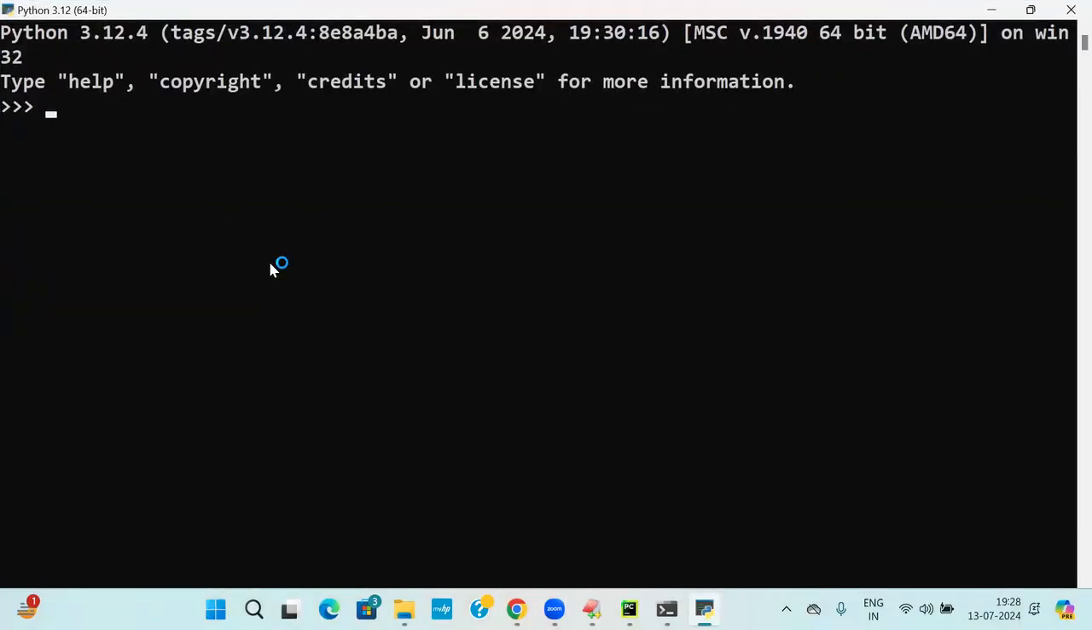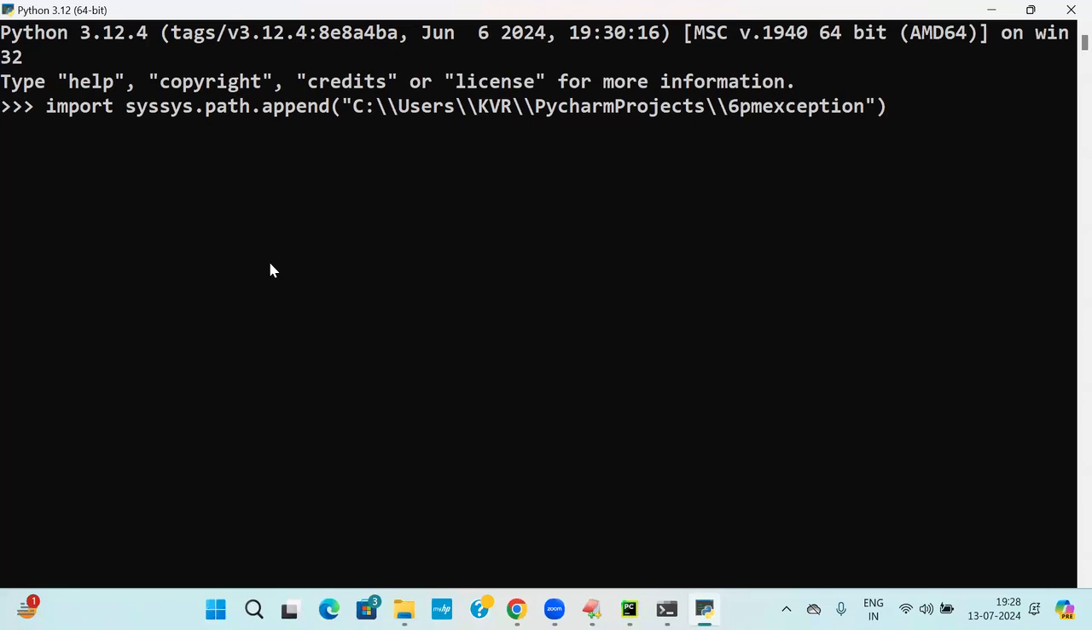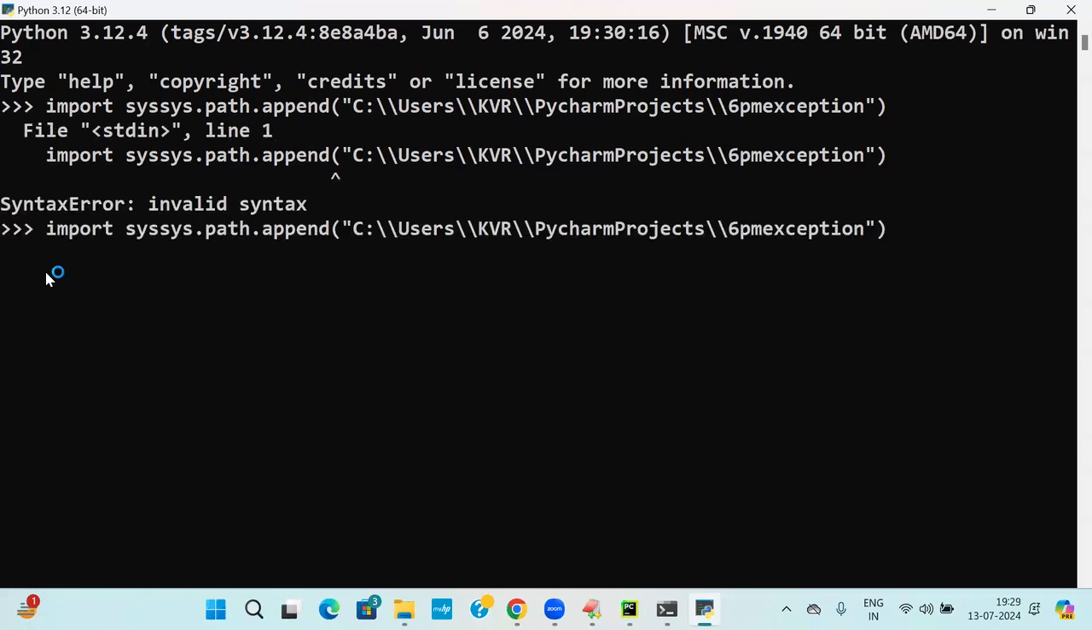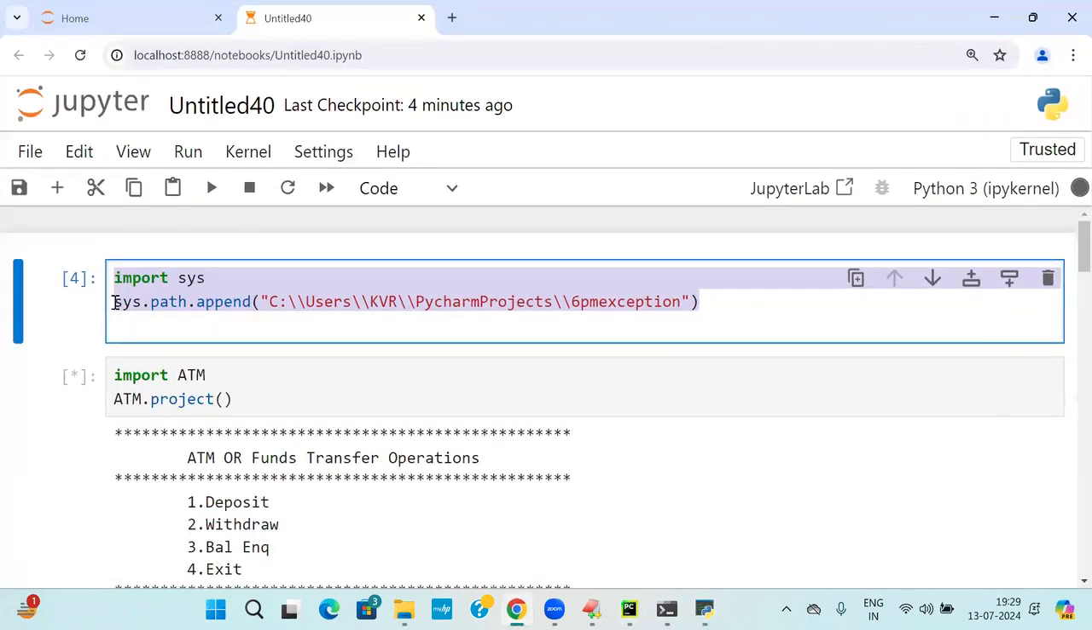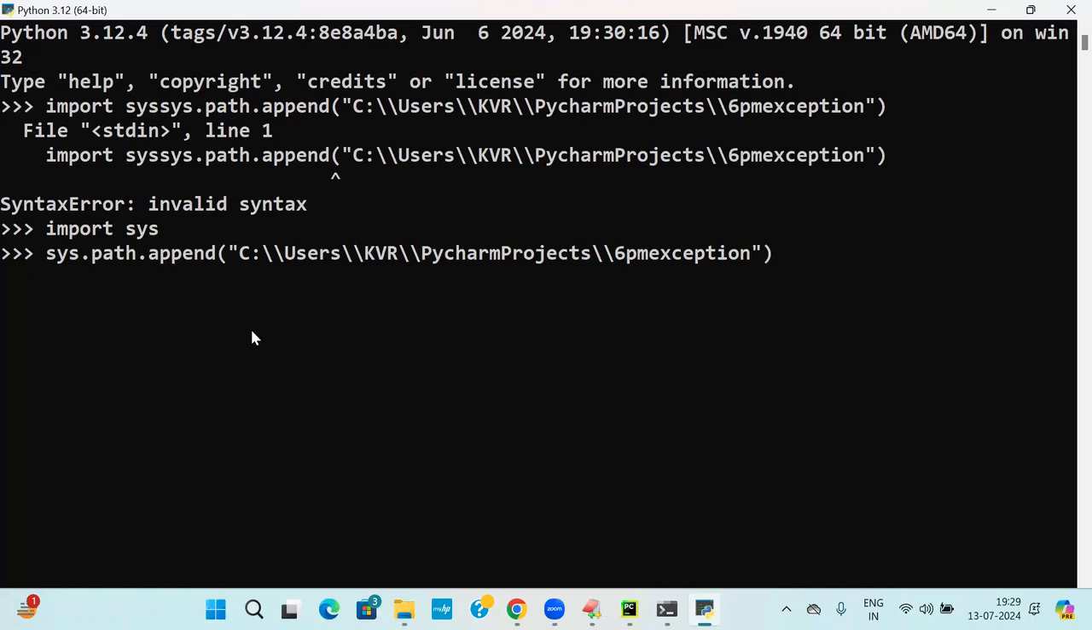So I need to go for it. So what should I do? Paste it. Paste it. So import sys, and I say here sys dot. First remove this code. This is simply a waste of time. Import sys dot path dot. Don't want to type it. Bring it from there. Sys dot path dot, this entire thing. You try to get it done.